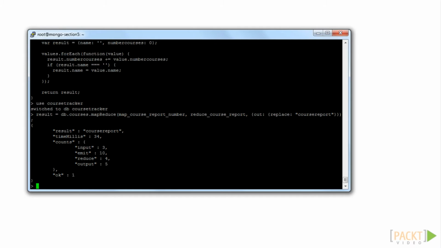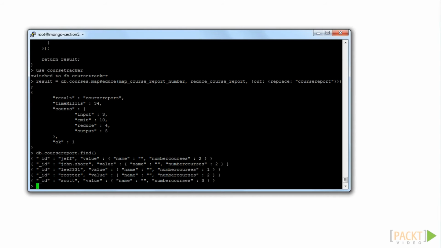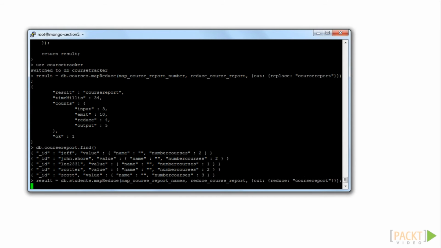We see that there was an input of 3. We see that there were 10 emits, and ultimately there were 5 outputs. It's possible to interact with the collection that resulted from this MapReduce just like any other collection. When we call find, we see that there are 5 documents, each one having the correct value for number courses, but an empty name.